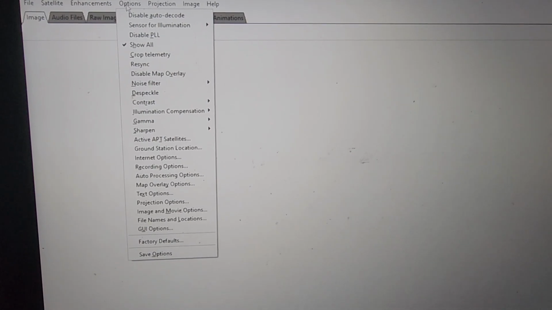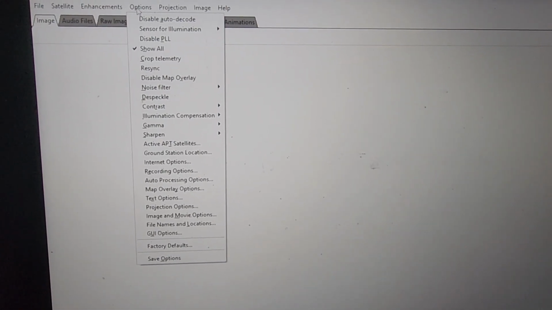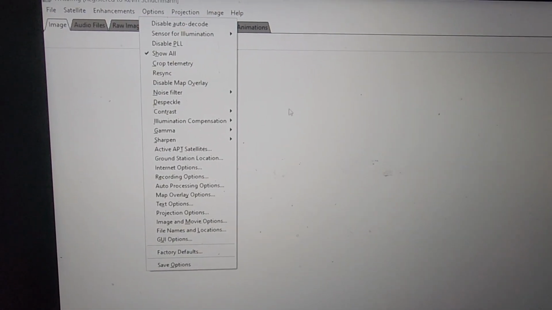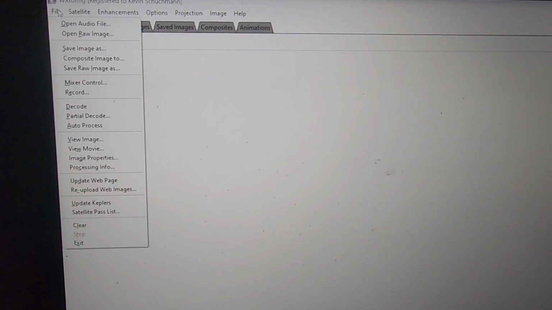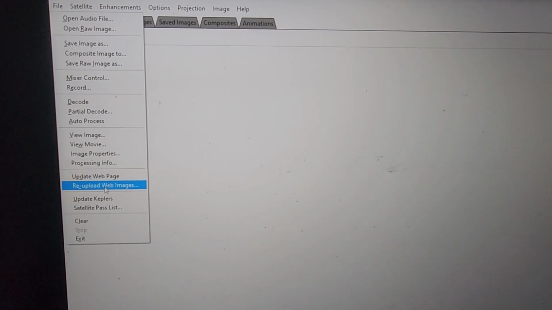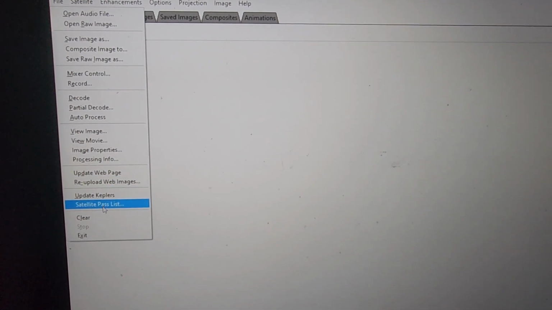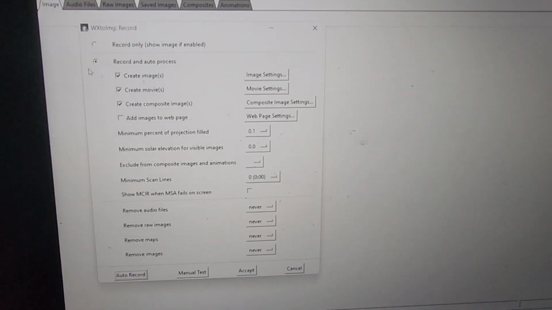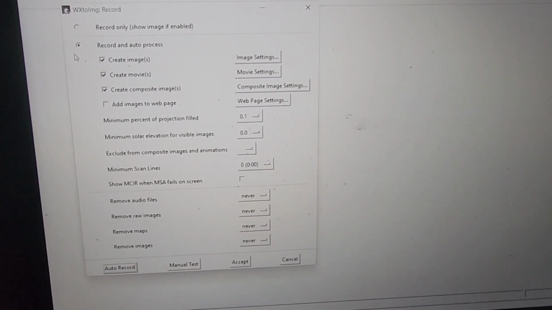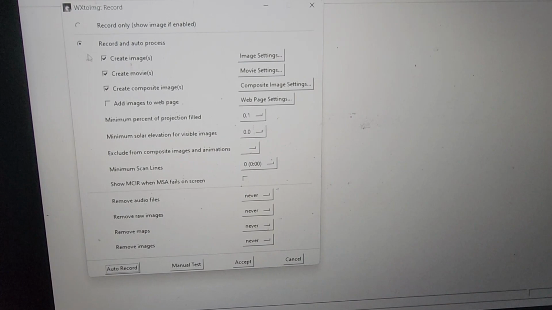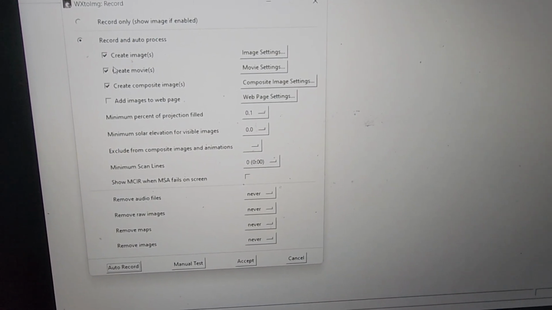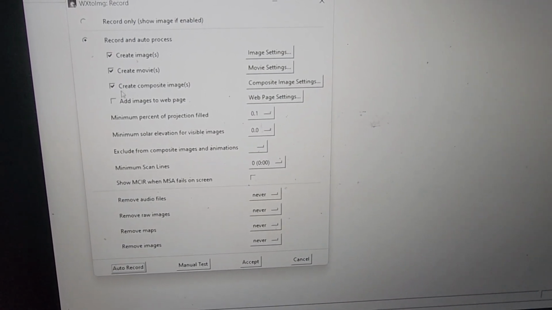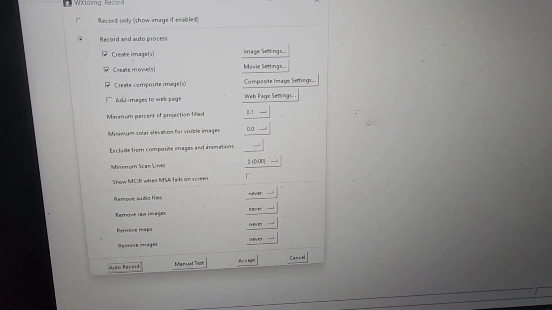Let me look at options, make sure there's nothing else we have to set here. Okay, nothing else is set there. So now what you're going to do when you're ready to make all this work is you're going to hit record. And under record, you want record auto process. I do images and movies. Movies hasn't really given me anything. And then create composite images.